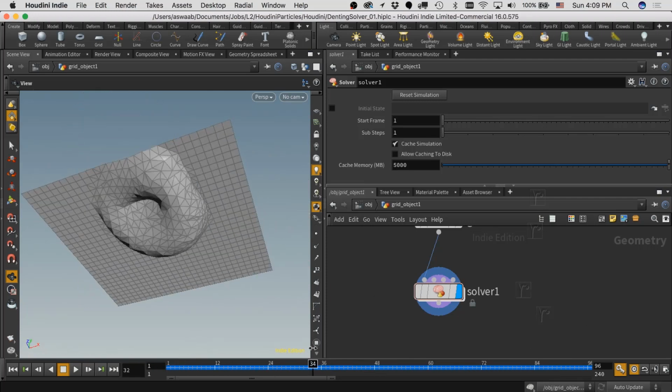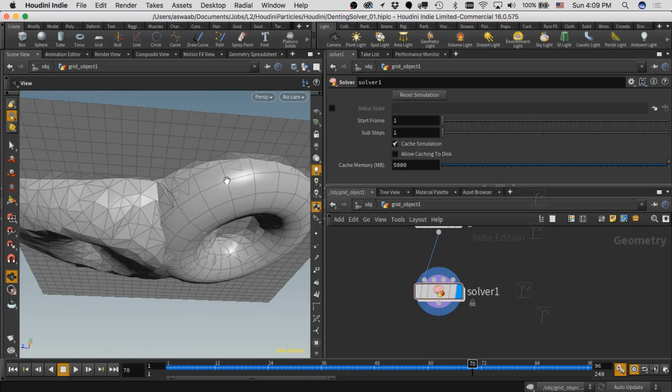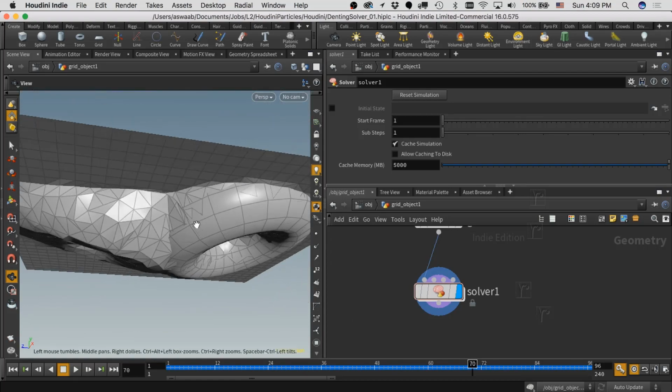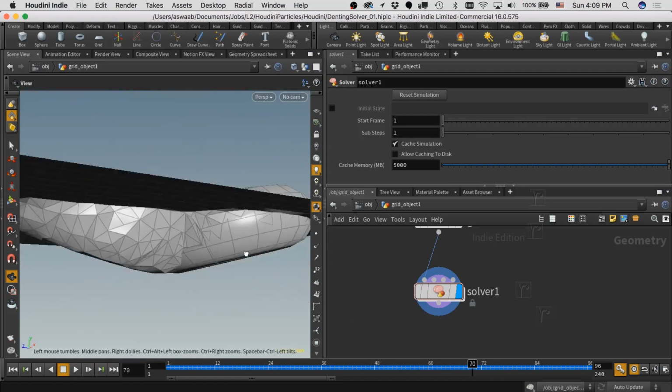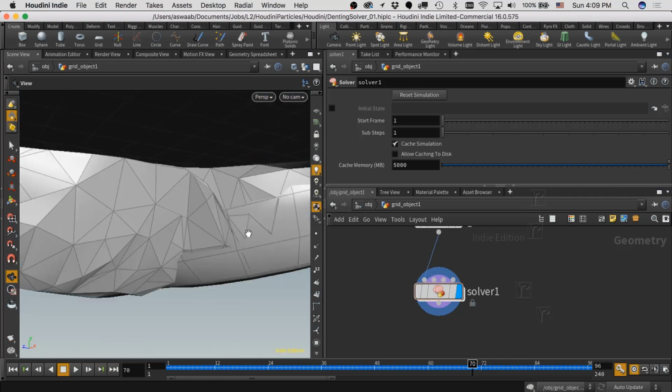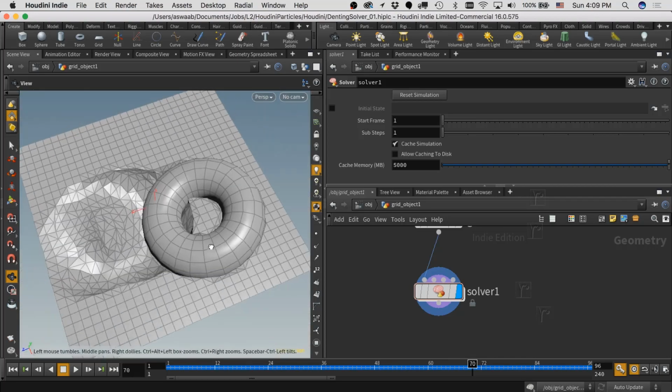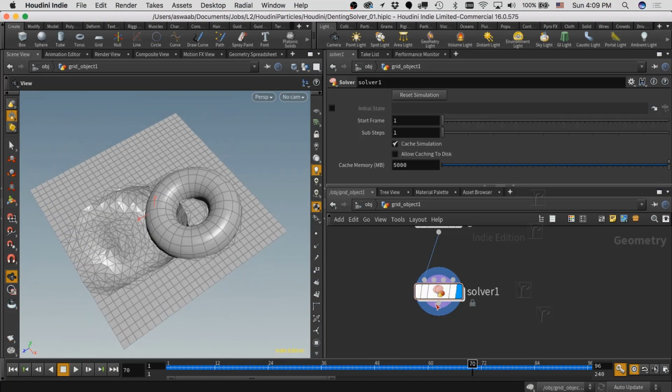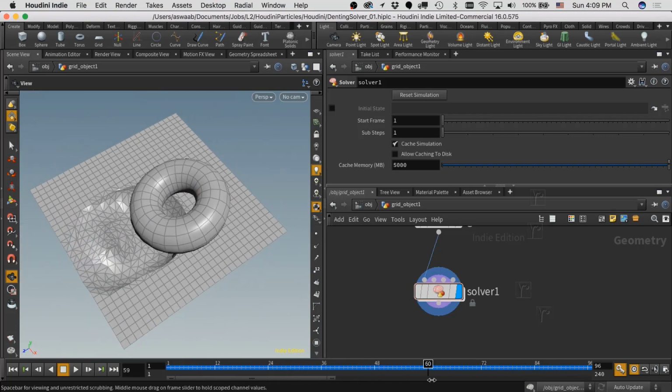And it's working pretty well. We could add some additional displacement if we want. We could do a bunch of things to make sure that there aren't any very, very small penetrations and stuff like that. But for just a basic effect and kind of getting our feet wet with the solver SOP, this is a pretty good introduction.